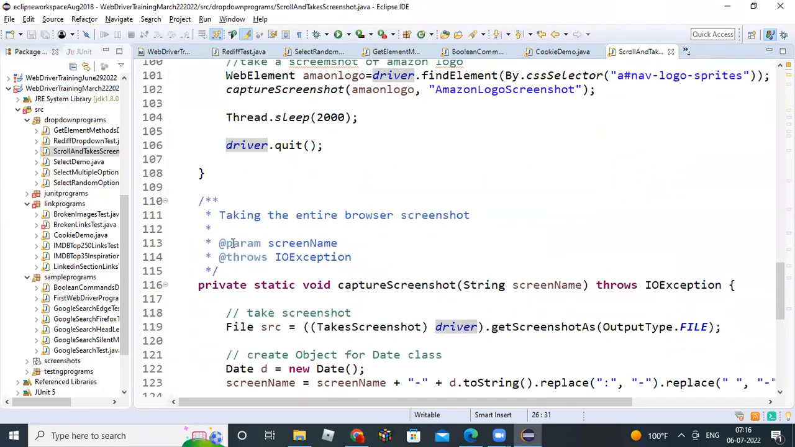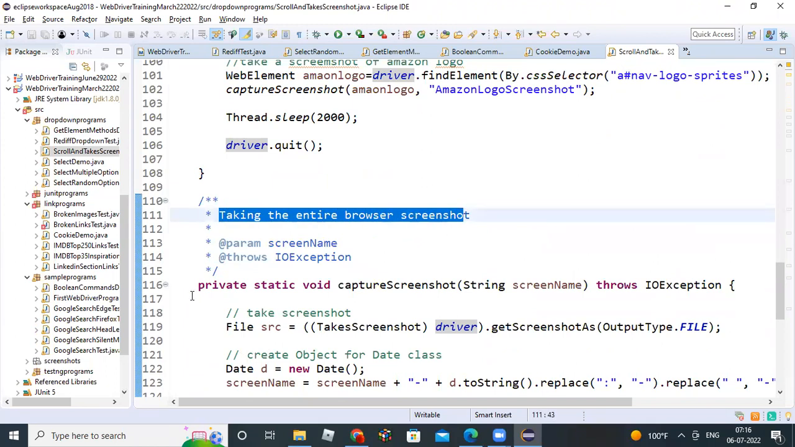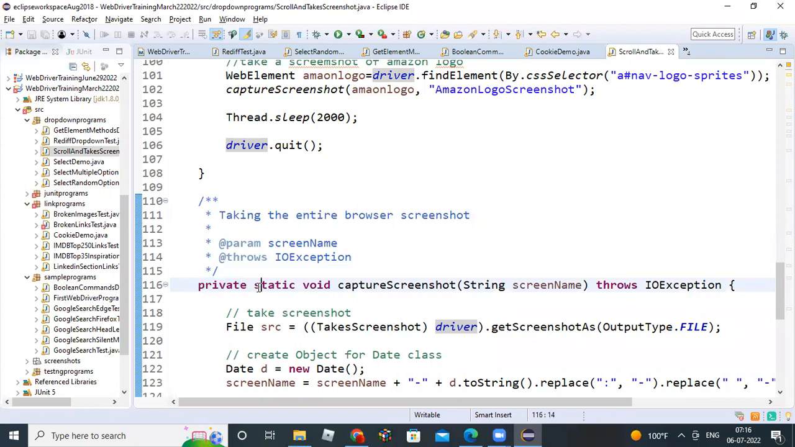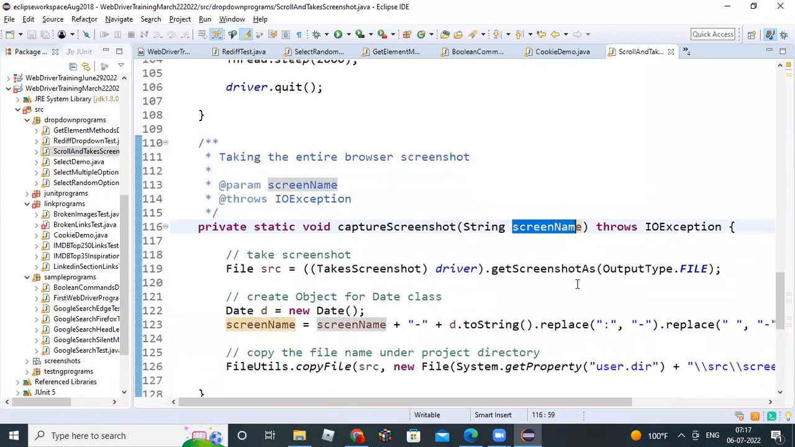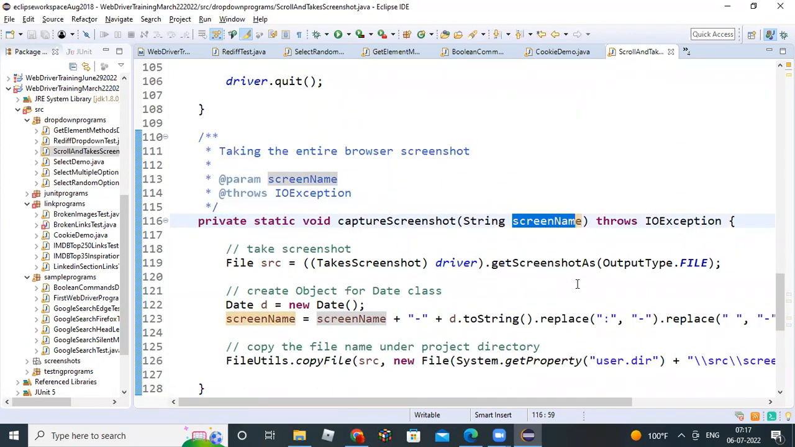See, I created a method for taking the entire browser screenshot. This is another method: private static void captureScreenshot(String screenName). You give which screen you want to take the screenshot of. You give File src equal to TakeScreenshot, which is an interface in Selenium. You are wrapping the driver and calling getScreenshotAs with output type File. Output type is an interface.